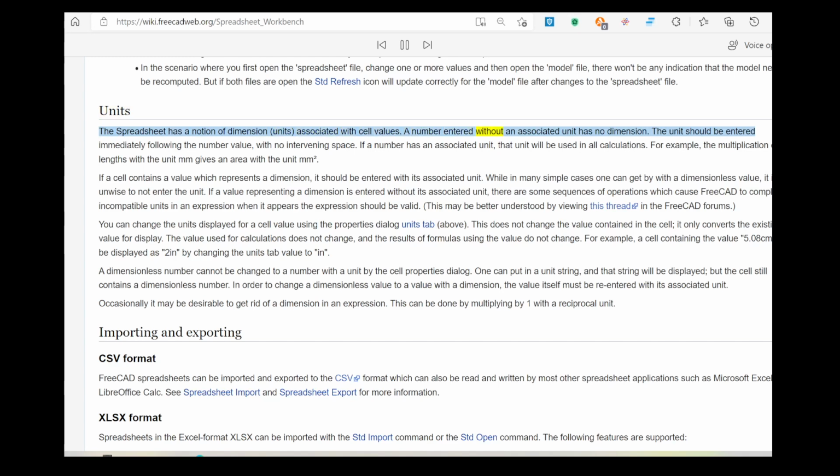A number entered without an associated unit has no dimension. The unit should be entered immediately following the number value, with no intervening space. If a number has an associated unit, that unit will be used in all calculations. For example, the multiplication of 2 lengths with the unit millimeter gives an area with the unit millimeter squared.